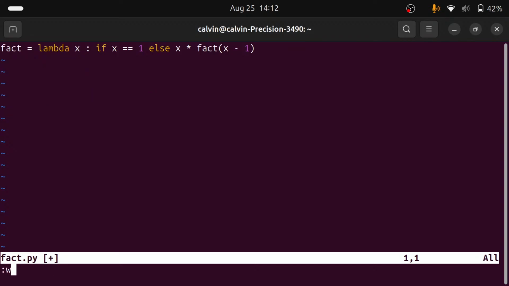Okay, and I think I can save that as fact. I should increment this somehow. We'll call it fact. That makes sense, right? So I changed the A to a B. So this is obviously the next version of the file, right? That was obvious. Okay. We'll go ahead and exit.